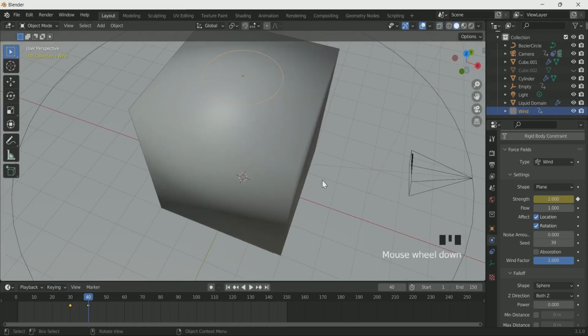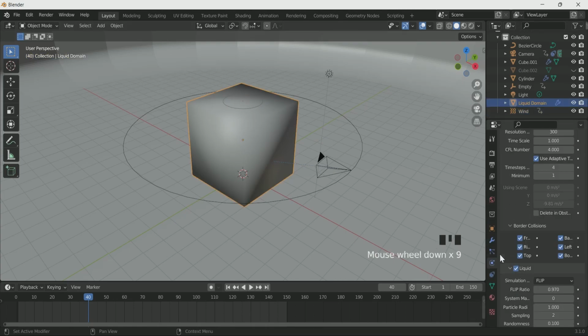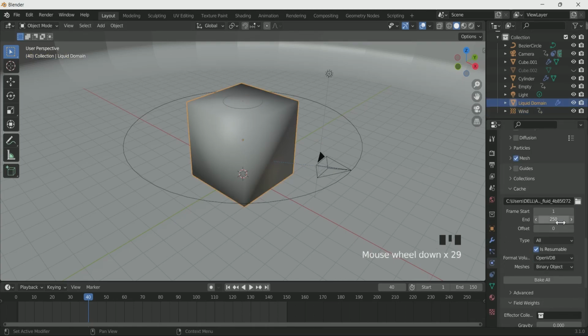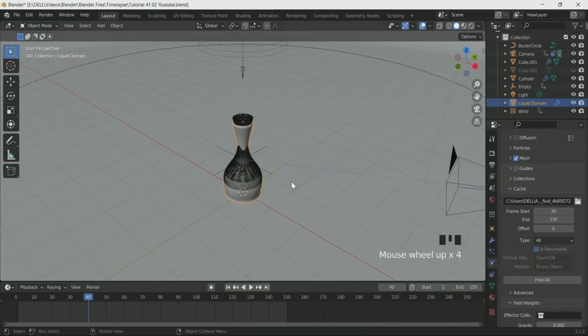Select the liquid domain. In cache, select your location if you want. Then select end frame 150 and start frame 30. Then click bake all. This will take some time according to your system, so wait for it. We will meet after bake. Before that, save your project.